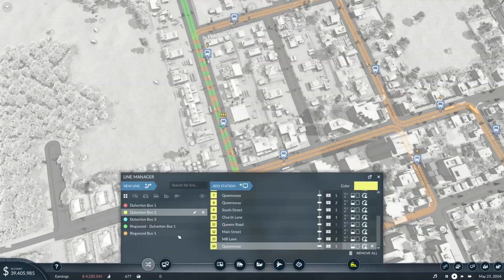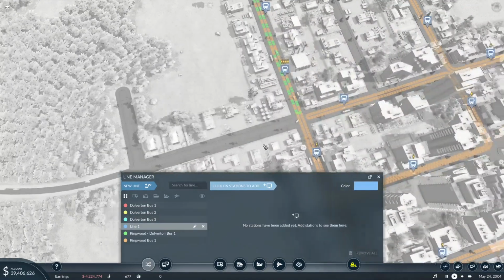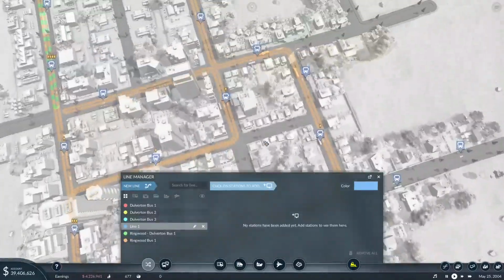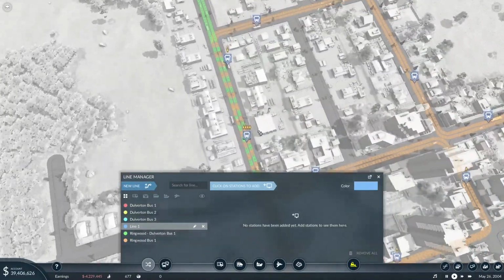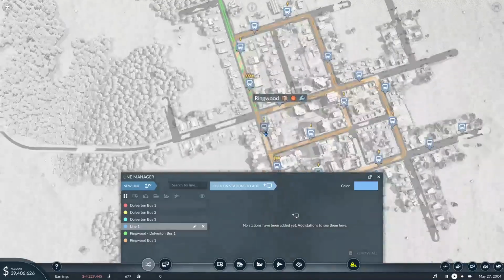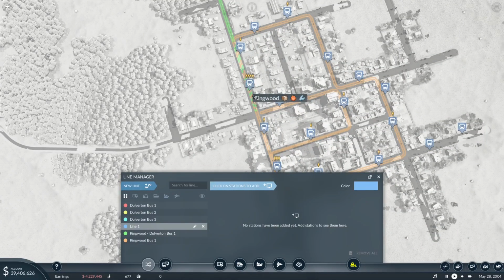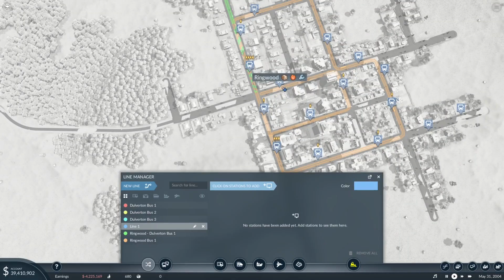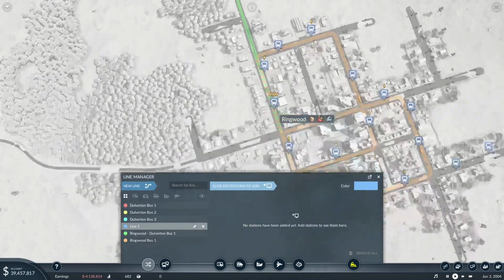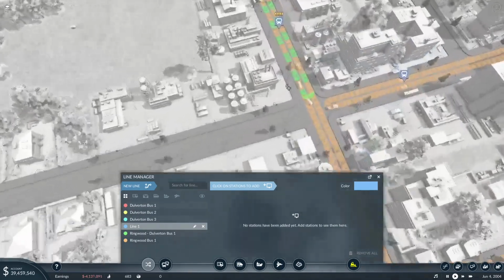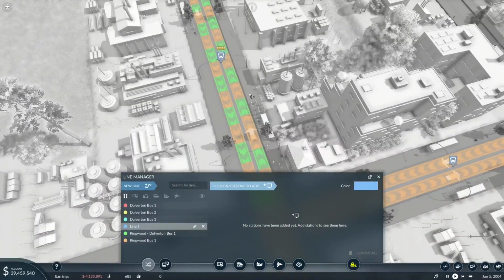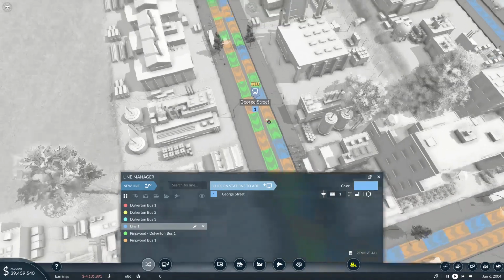Okay, so this time we're starting with just a straight line, so not a loop line is what I mean. Considering which stations do we want added, so we will go here and so. That's the extent of this line. Okay, we could start here.